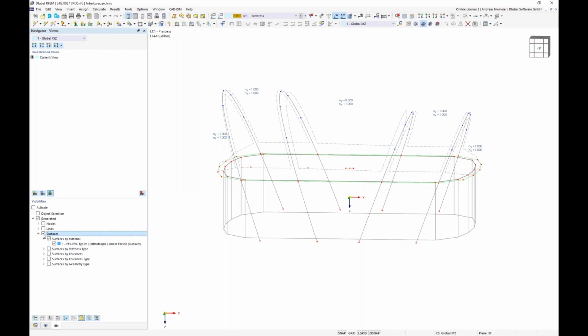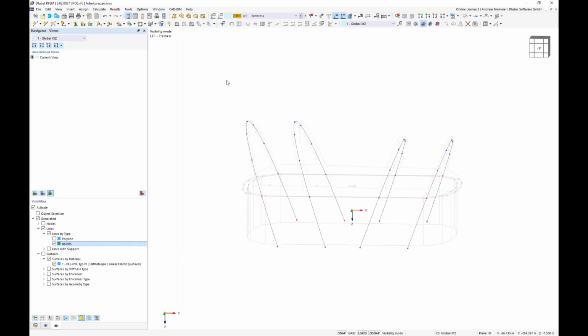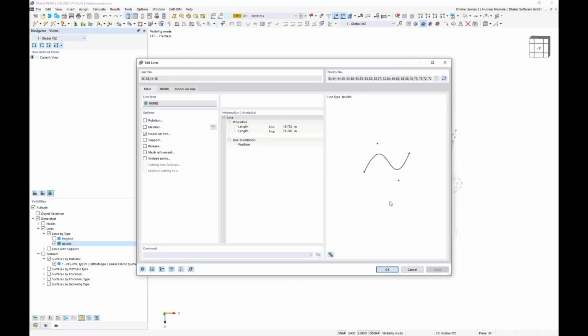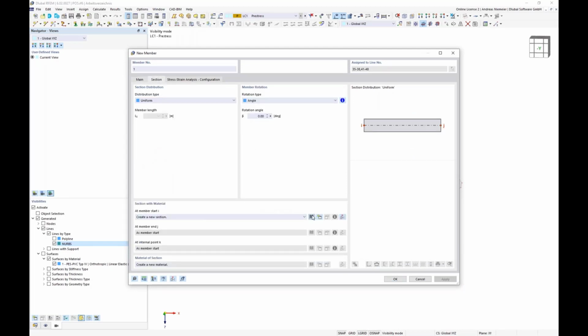for these curved lines, so let's select them, the curved lines, it's the NURBS geometry after the spline import. We can select all and go into the properties and connect to this line geometry a member. We connect here a beam type which can take over all forces with a section.